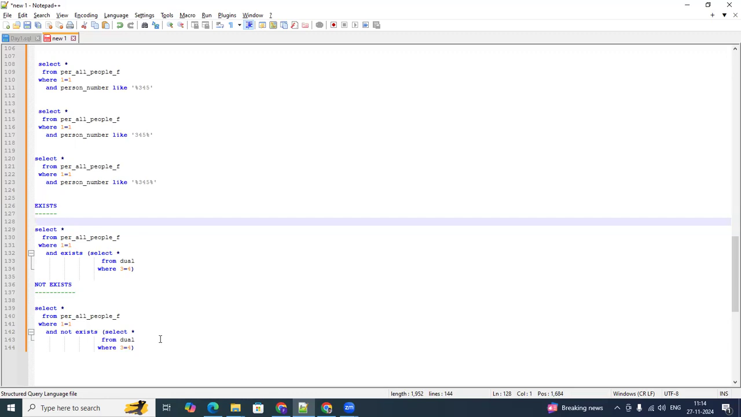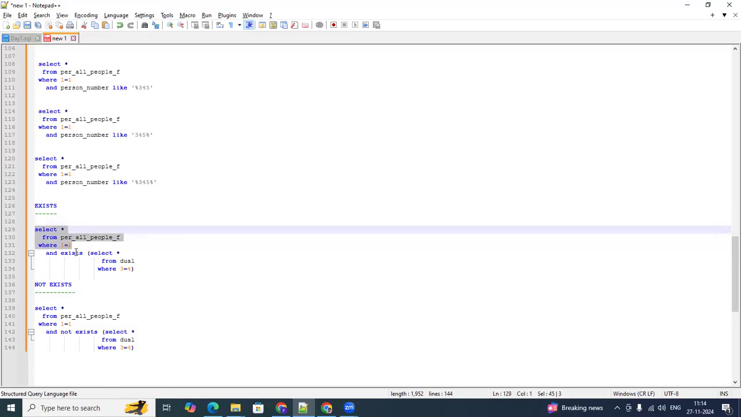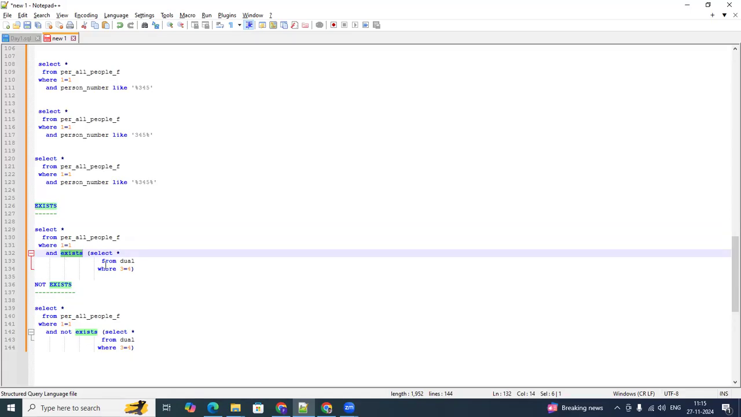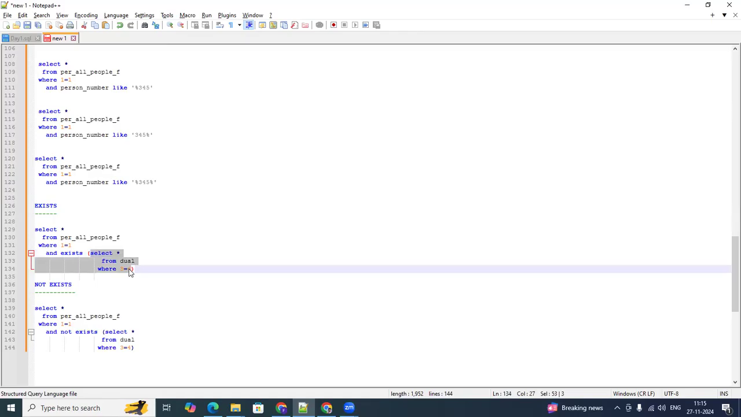In the first query, before using exists, where 1 equal to 1 satisfies all the conditions and it will give us data. But as we use exists along with that, in the inline query the condition is not satisfying, so we won't get the data. Using exists, we still won't get data, right?